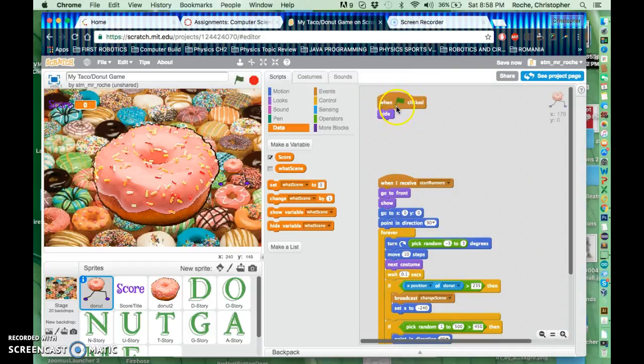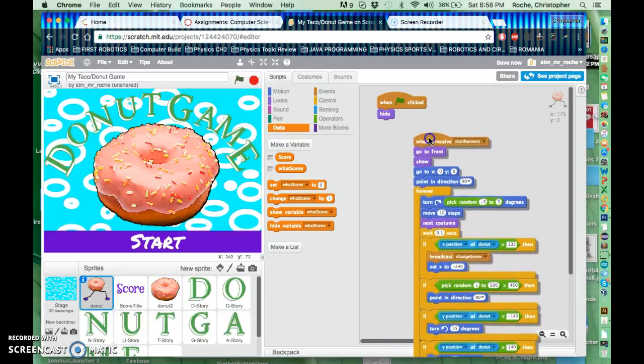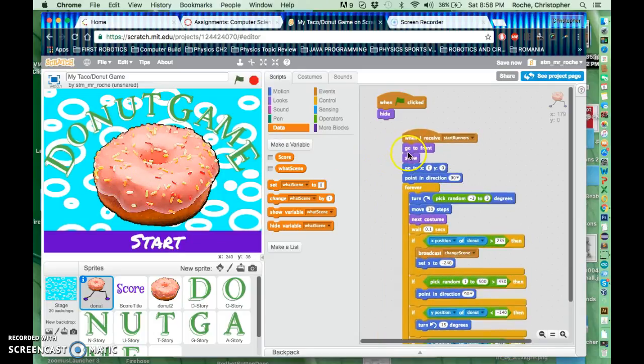Basically, on the flag, he hides because I don't want to see him, right? So I go like this. Don't want to see the runner, you know. Just want to see my letters. When you hear start runner, I move him to the front. I show him. I stick him in the middle of the screen, which is here. I point him in the 90-degree direction, which means he's facing this wall. He's going to head east, basically.